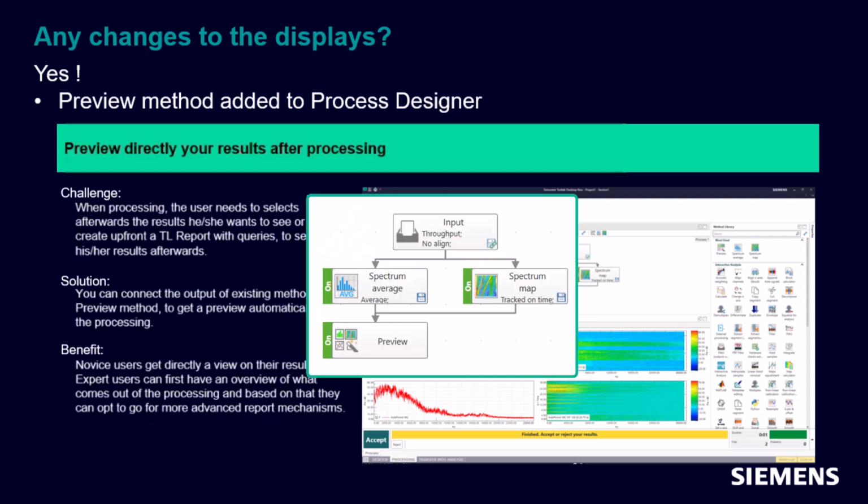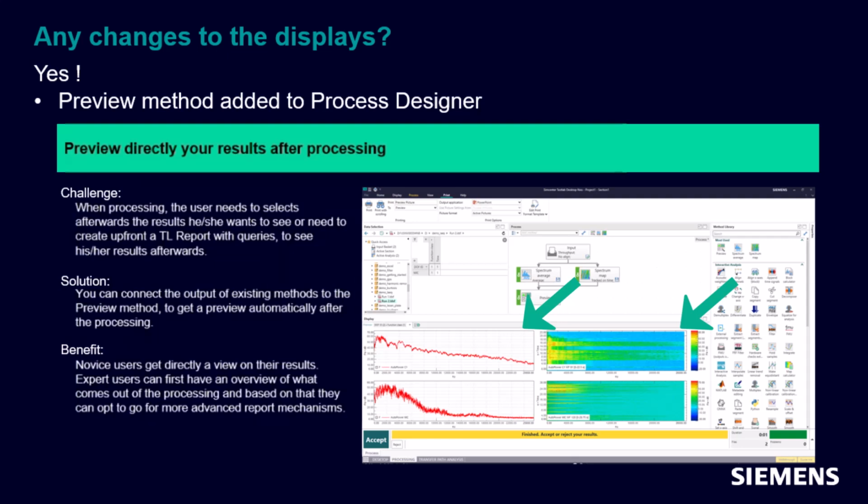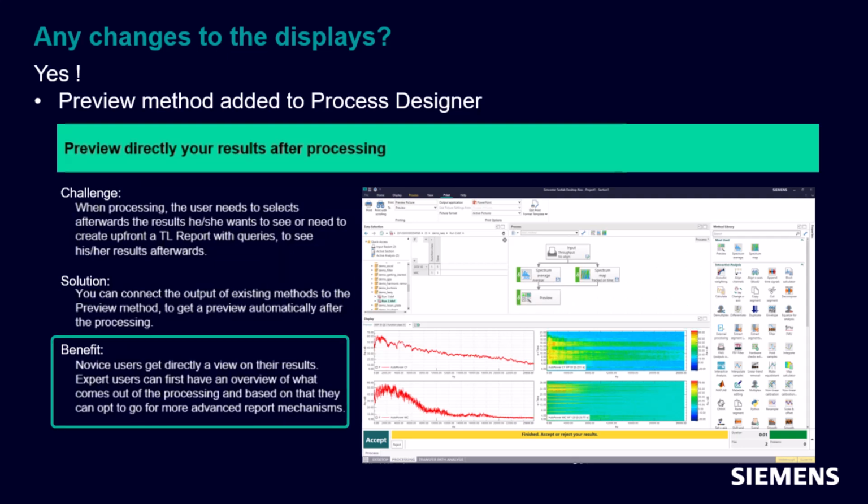Here I can also calculate spectrum maps and send the spectrum maps to the preview and the spectrum average to the preview. So then I would see both as well. So it's a way for novice users to quickly get a view on the results. Expert users can have an overview of what comes out of the processing.